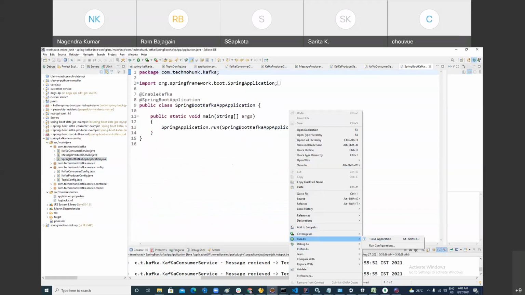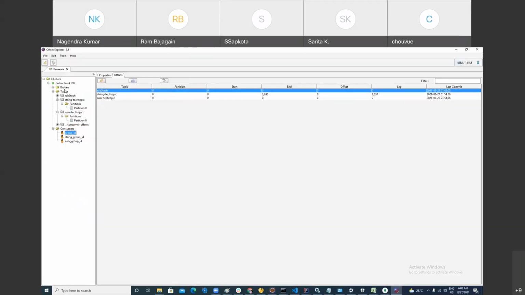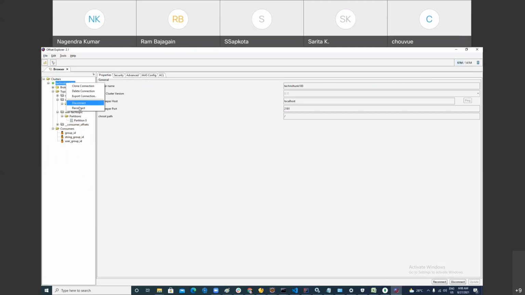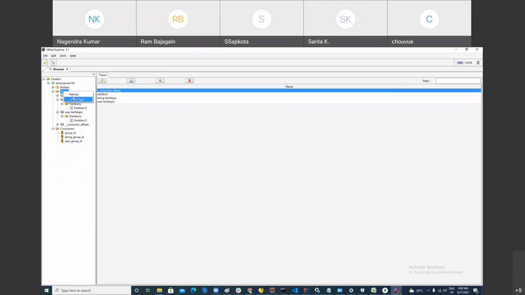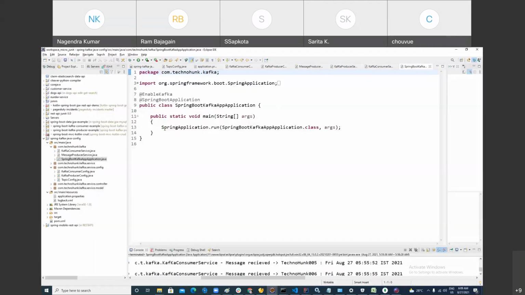I'm going to run it. And what about this tool? Let's refresh it. Offset Explorer is also needed for the front end. Yes, the benefit is you can visualize it. So which one do we have to download? Offset Explorer. I can show you how to download and use it.